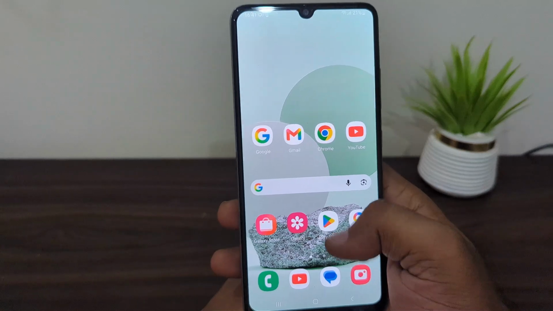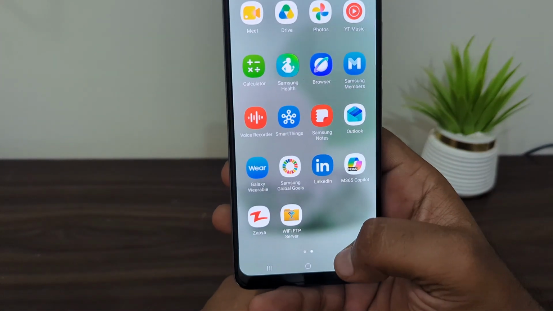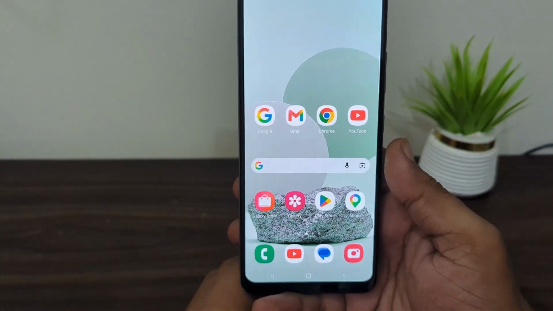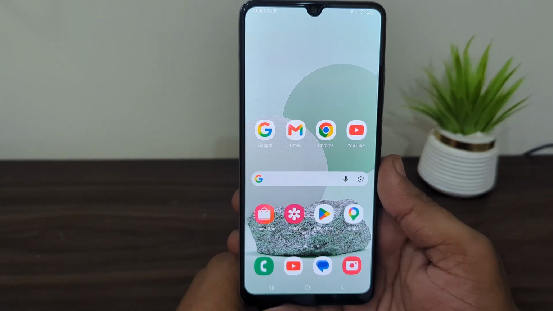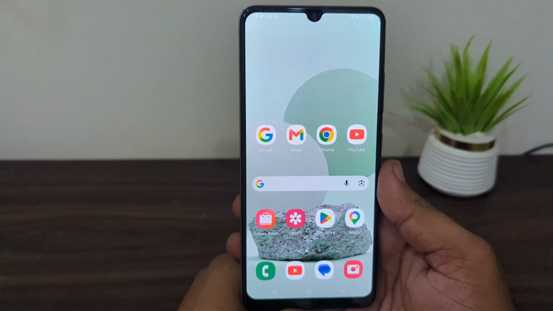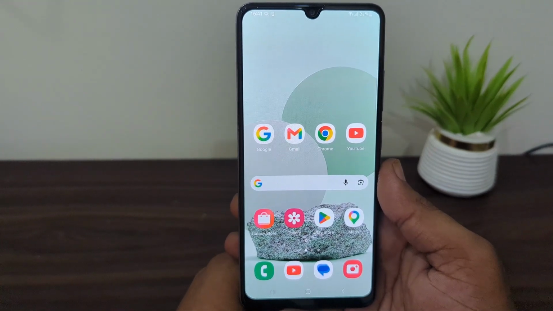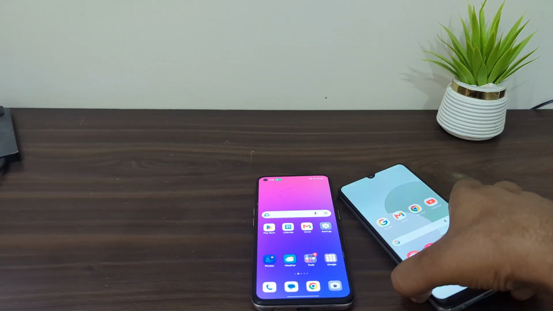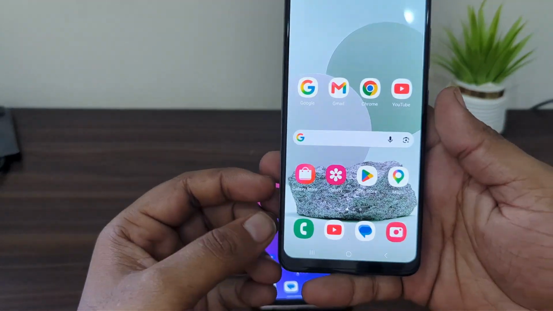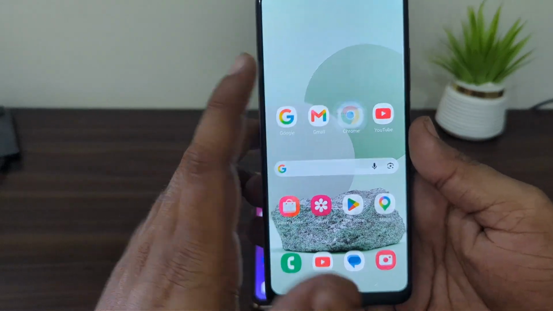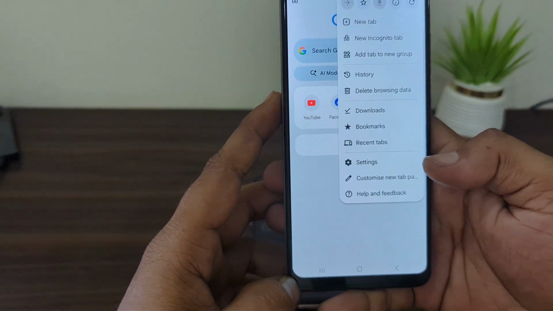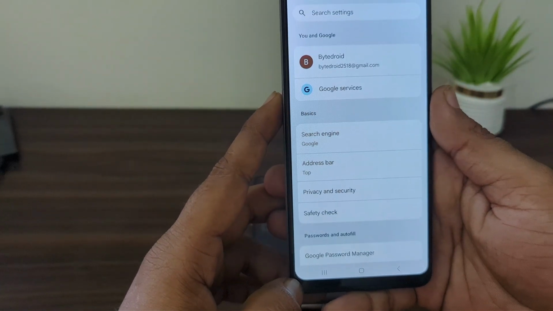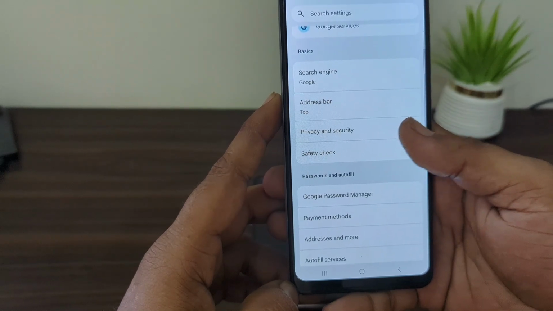In today's video, I'll show you 3 important Chrome settings that every Android user should check. These simple changes can help improve your security, reduce unnecessary tracking, and give you more control over your browsing experience. So grab your phone, open Google Chrome, tap the 3 dots in the top right corner, and select Settings. Now scroll down and tap Privacy and Security.